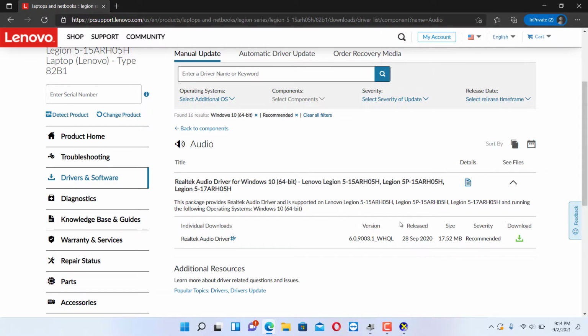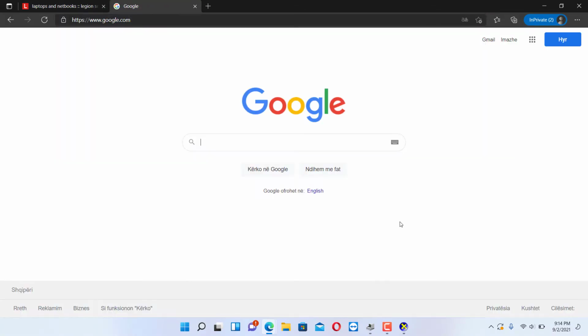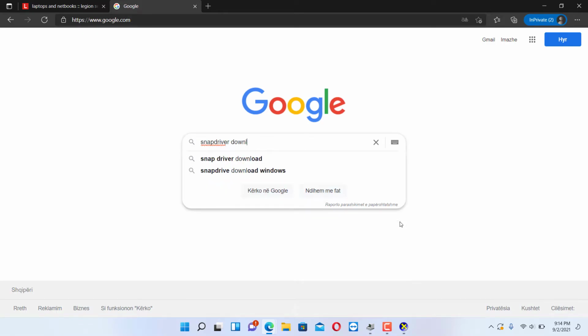So this is the safest and the fastest way possible for you to download and update the missing drivers on your PC. But if you are not able to find the drivers with this method for some reason, you will need to download the software. So let me go on the search engine again, google.com, and you will need to search for Snapdriver download.